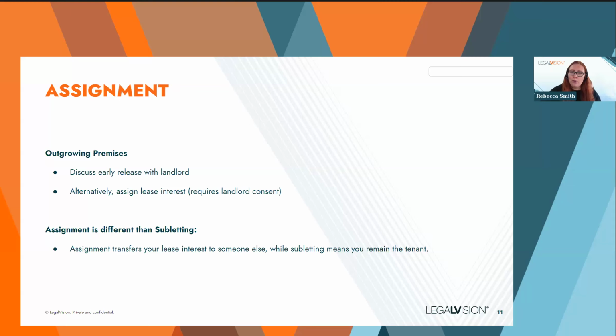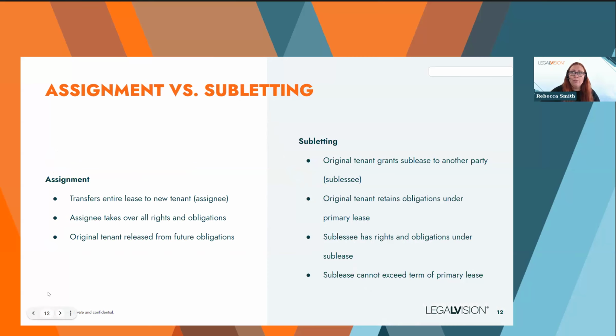We often see the words assignment and subletting used in similar contexts, but they are actually quite commercially different scenarios. And so it's really important that both tenants and landlords understand the differences between the two. So I'm just going to quickly touch on those for you. So, assignment versus subletting. As we quickly covered, an assignment of the lease involves transferring the entire interest in the lease from the original tenant, which we call the assignor, to a new tenant being the assignee for the remaining term of the lease.